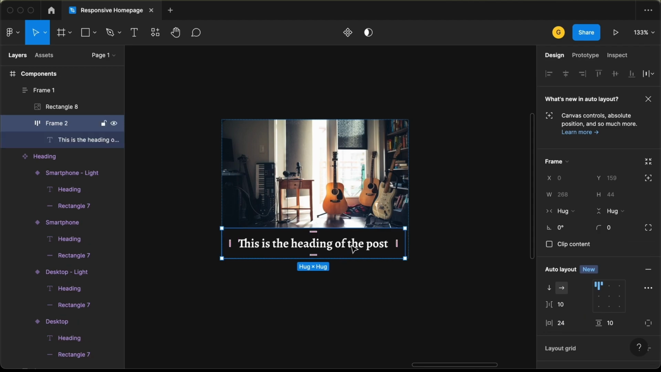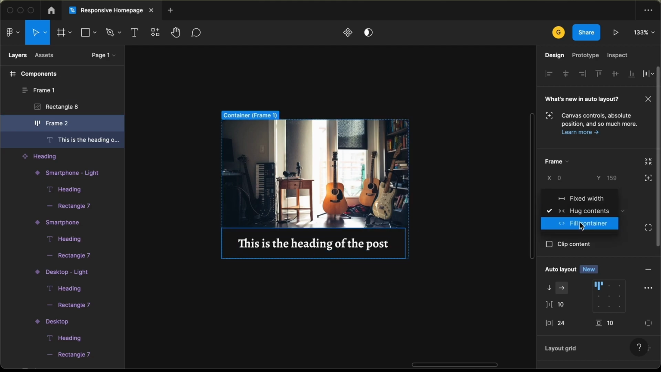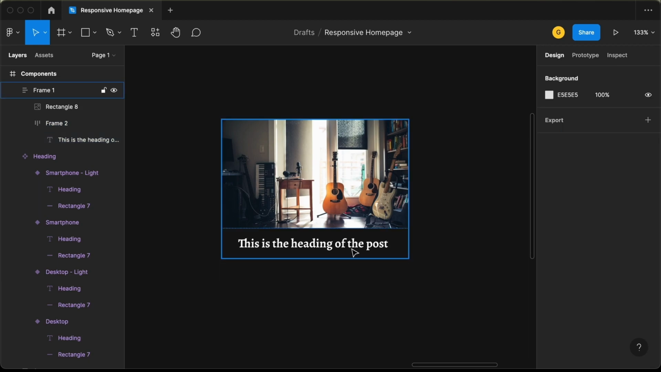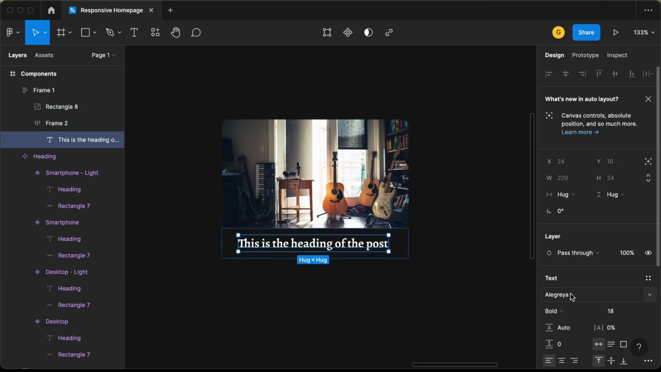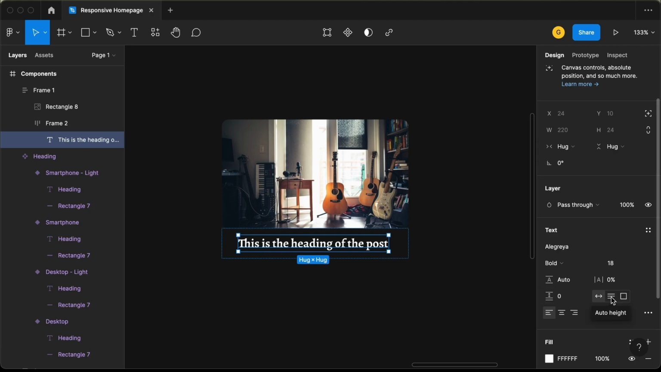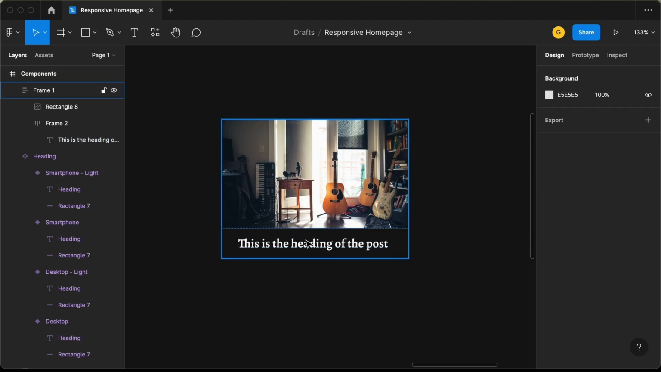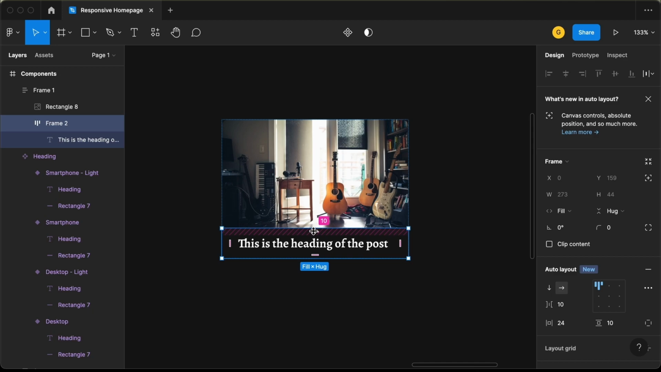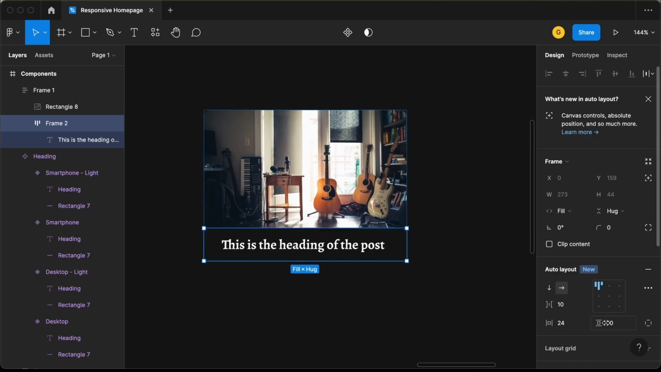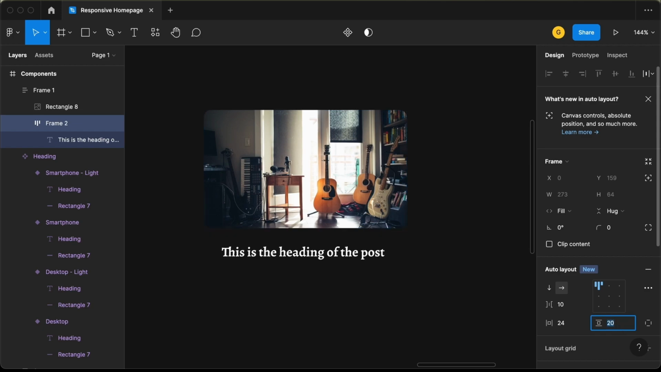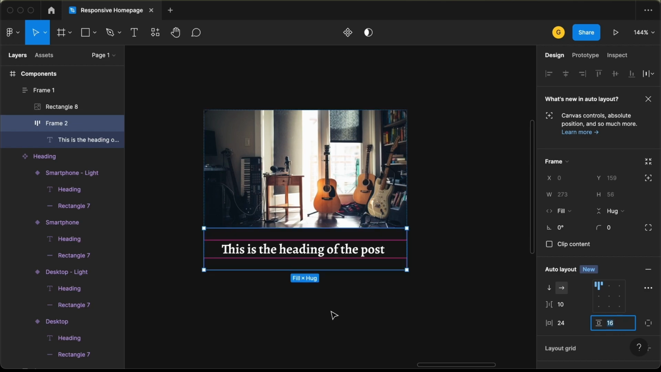And now we need to set the width of this heading to match the width of the component. So I'll just select this, and here I'll just set it to fill container. And I'll also select this text, and I'll just set it to auto height. And even for this text, I'll just set this to fill container. And I think we can increase the horizontal padding a little bit. So let's set it to, let's try 16 pixels. And I think that looks all right.